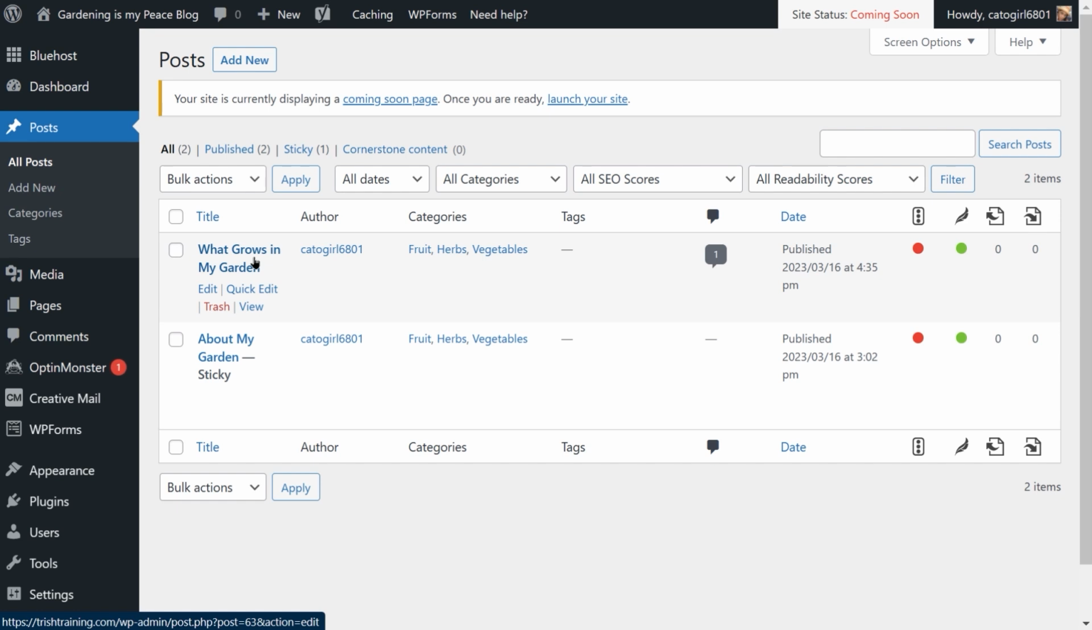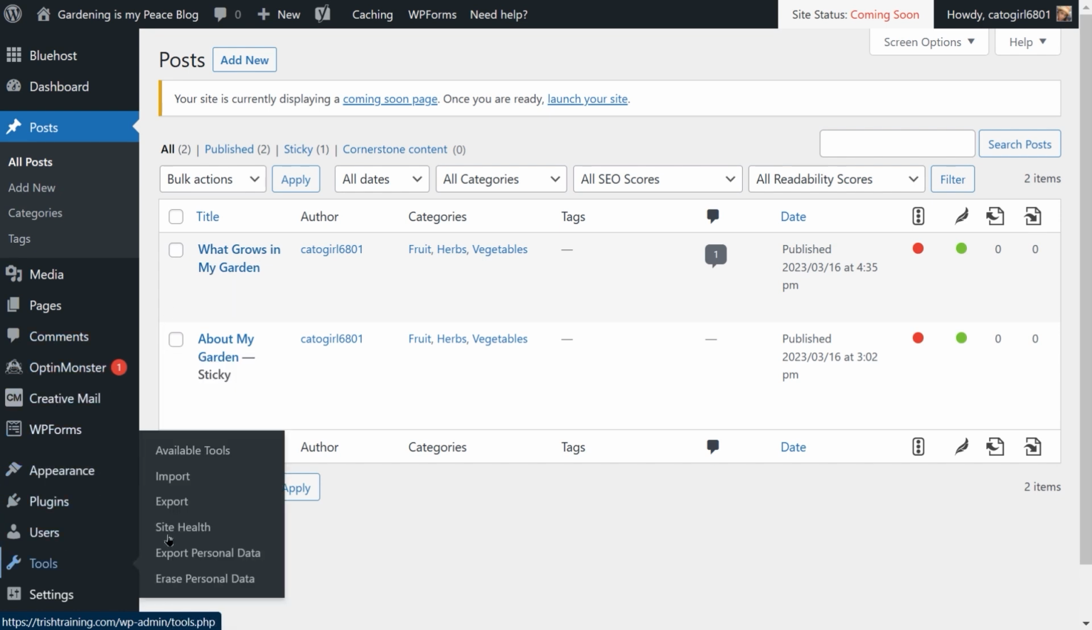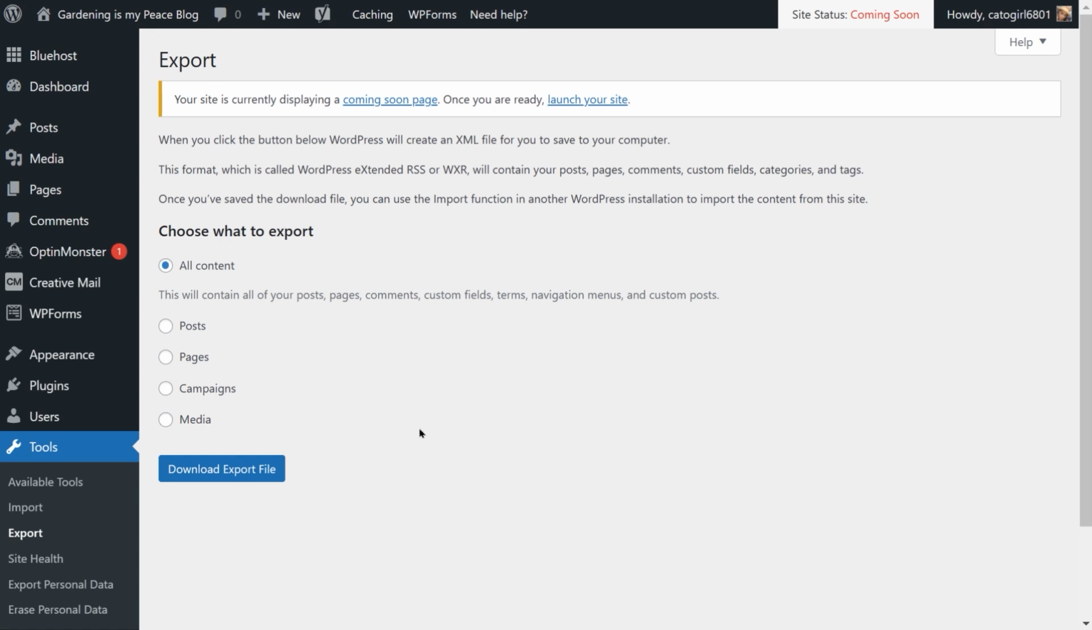And so again, this could be a clean WordPress site. Let's go back to Tools and hover over Export again. So if you strip down your site or you start a fresh install of WordPress, you can come to this site first and export all the content and then import it into your new site.